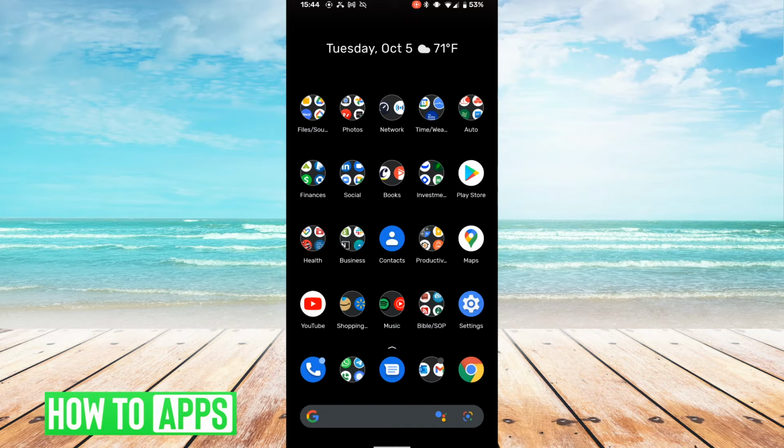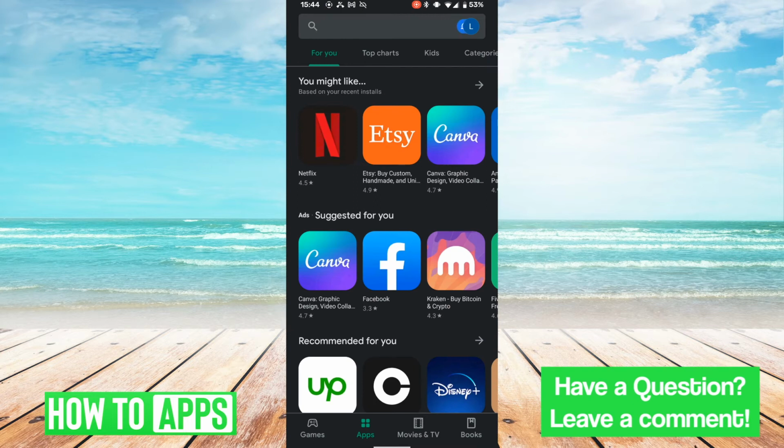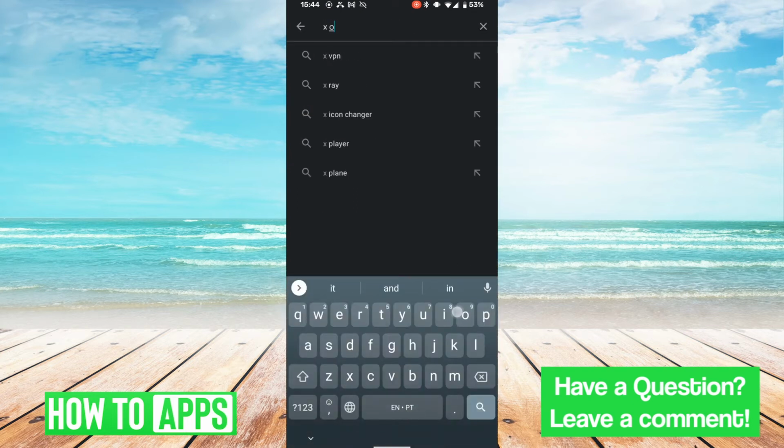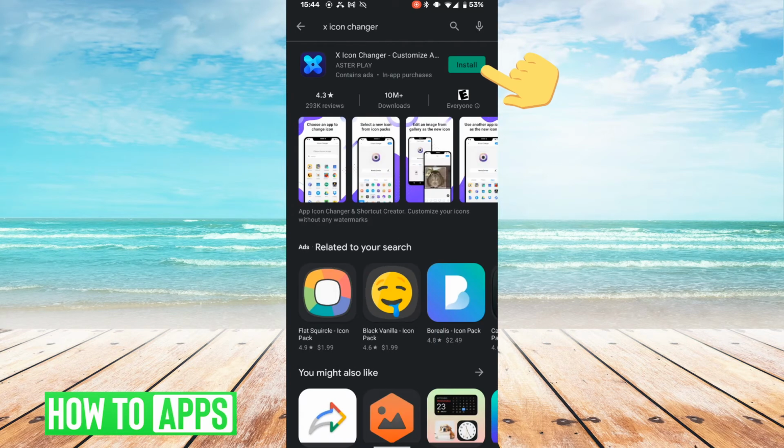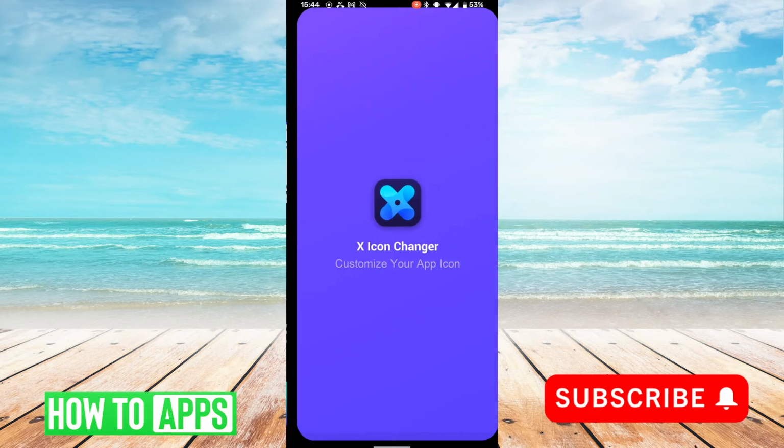Okay, so the first thing we're going to do is go to the Play Store and download an app called X Icon Changer. Go ahead and install it. Okay, once it's installed, we're going to open the app.